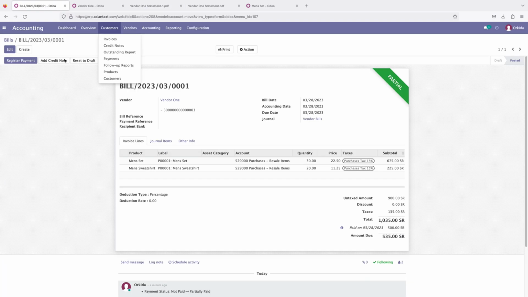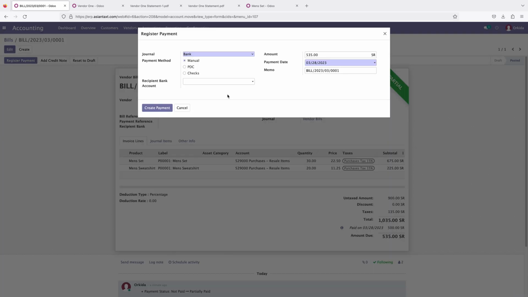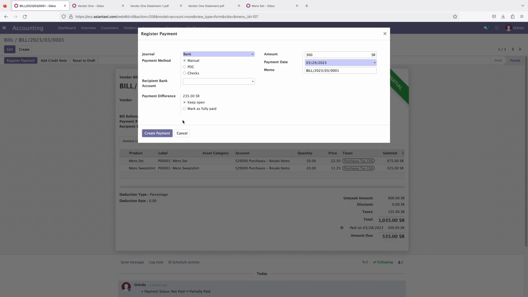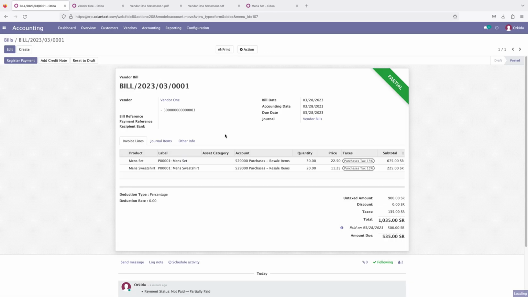Again I go to this one and I want to give another payment. So this payment may be on another date. If I try a future date, maybe it works. So now how much remains? 535. So out of this 535 I want to pay 300 this time. So how much remains? 235. I just click create payment.